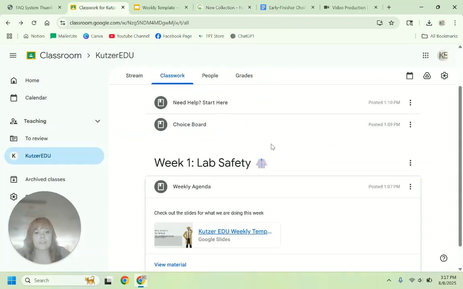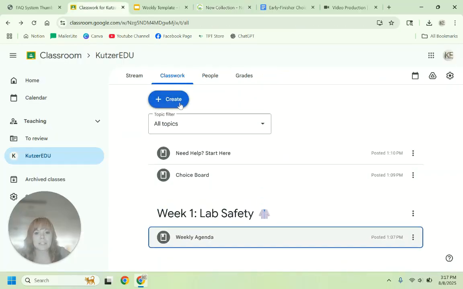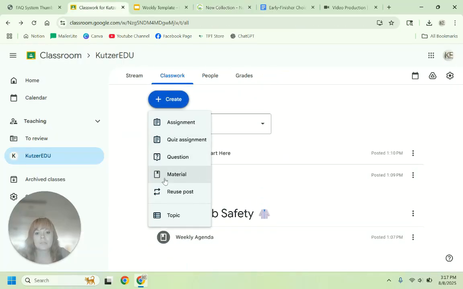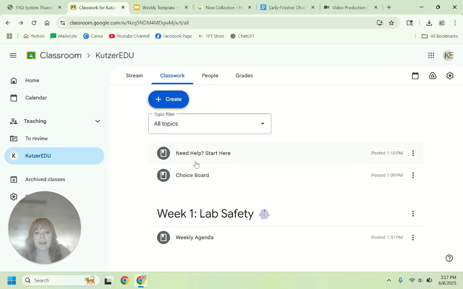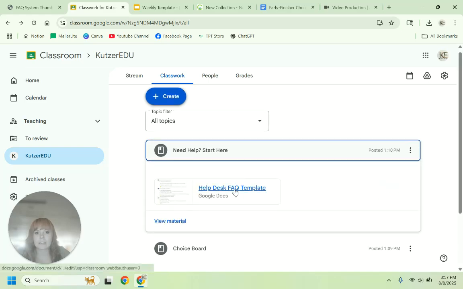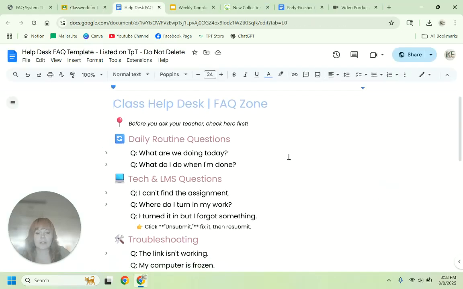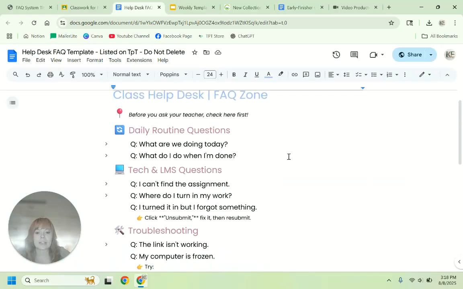I also find it very important to use the materials section of my learning management system strategically. This isn't an assignment, but it just gives them things that they can check on. I have this one set up in all of my Google Classrooms, this section labeled Need Help, Start Here, and it includes a frequently asked questions document that allows students to check here for whatever they might be wondering before they come talk to me.